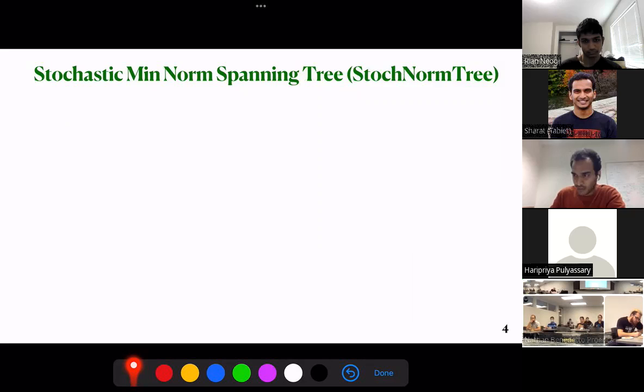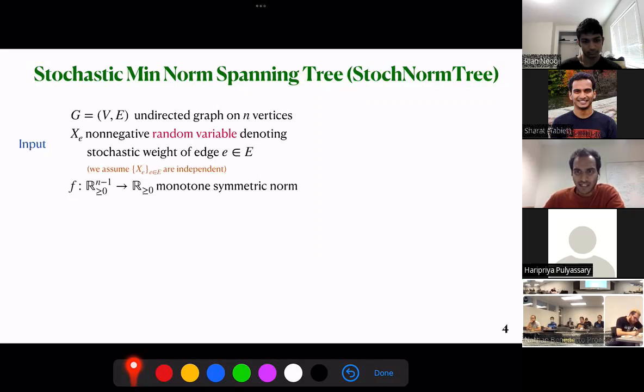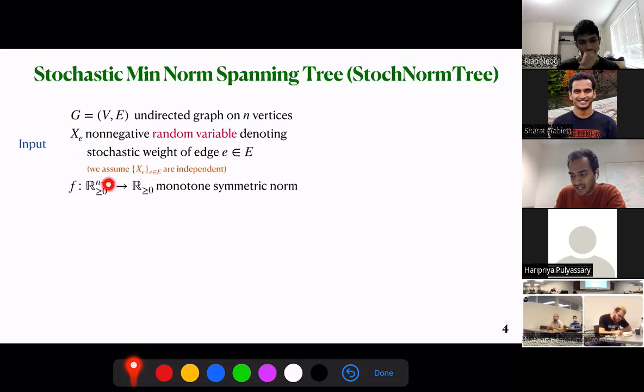Let's consider another problem, which comes from spanning tree applications. Here we have an undirected graph G on n vertices. Each edge in this graph has a non-negative stochastic weight. Okay, so I'll denote that by Xe, and we'll assume that these edge weight variables are independent. So each edge has its own independent random variable. And we are given a monotone symmetric norm of dimension n-1, because we are going to be working with spanning trees.